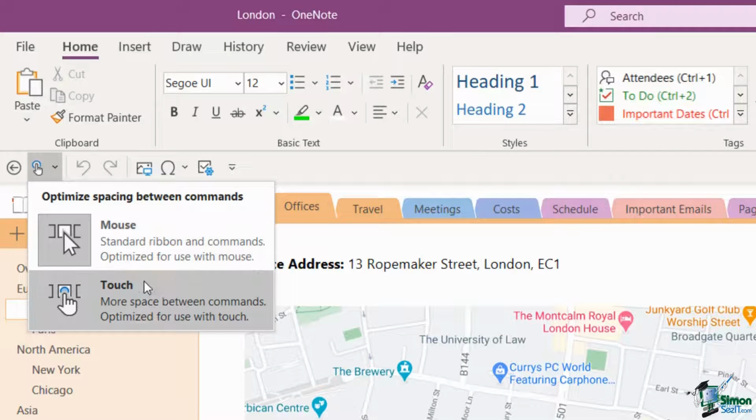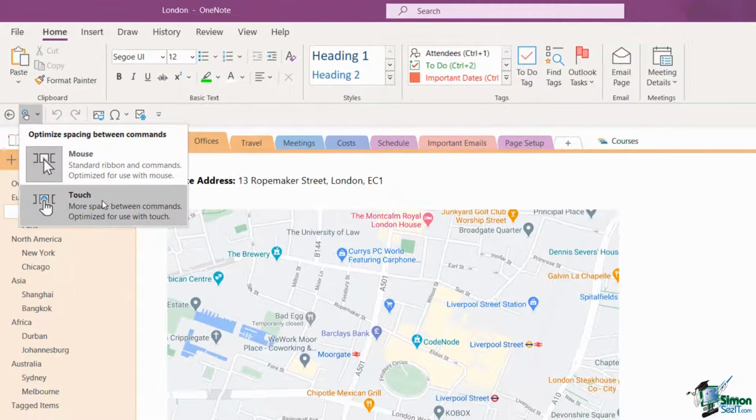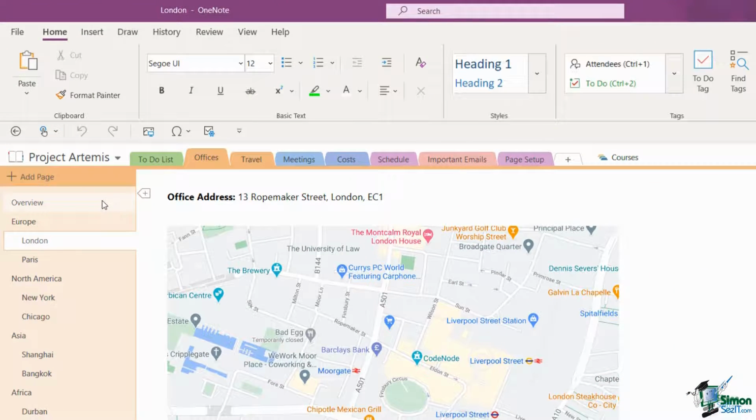And what this does is it basically optimizes your screen, your interface, for use with touch. It kind of gives you a bit more space to accommodate something like a finger, which you might be using on a touch device. So let's switch to touch. And you can see there exactly what it's done. If you take a look at my ribbon, I now have a lot more space in between my commands, as it's now accounting for what we like to call fat finger syndrome.